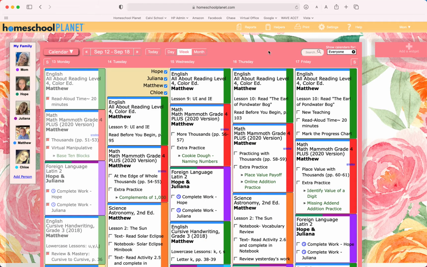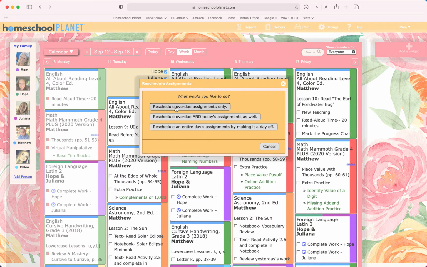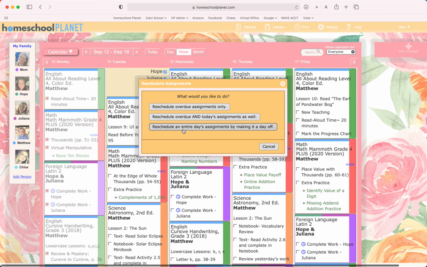Now, if you're launching it manually, you'll see that you go to Helpers right here at the top and choose Rescheduling Helper. And then it'll give you three options. Reschedule overdue assignments only, so anything before today. Reschedule overdue and today's assignments as well, meaning I just know we're not getting to it today. I want it done before I go to bed, so I want to get everything rescheduled. Or reschedule an entire day's assignments by making it a day off.